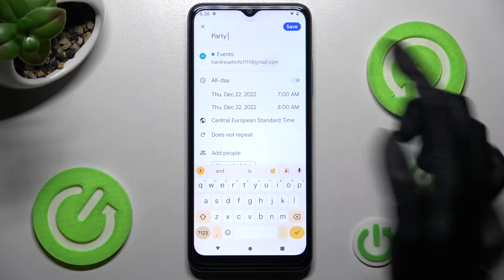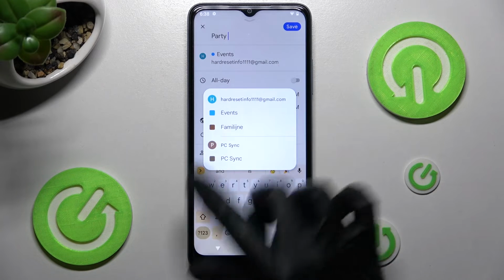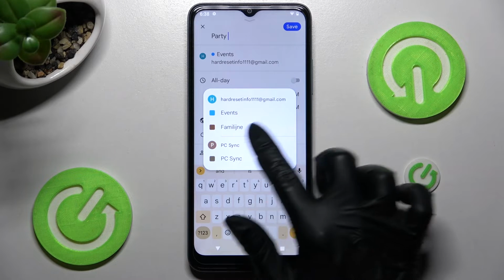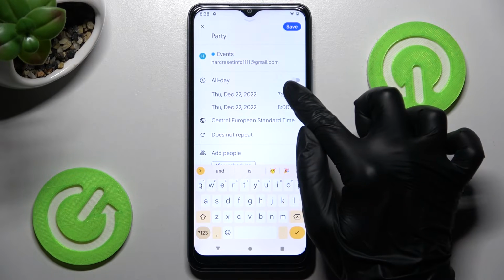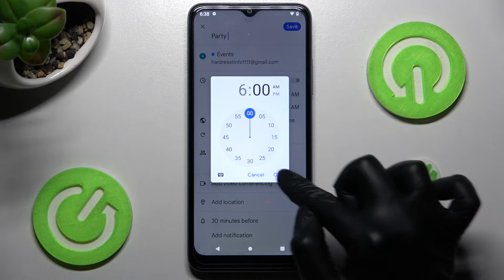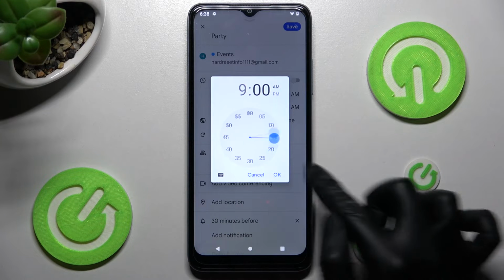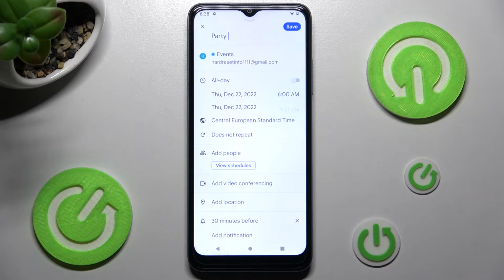Now click on events here, tap on the best option for you. I will stick with events though. And now pick starting hour or ending one. Save your changes by choosing OK.